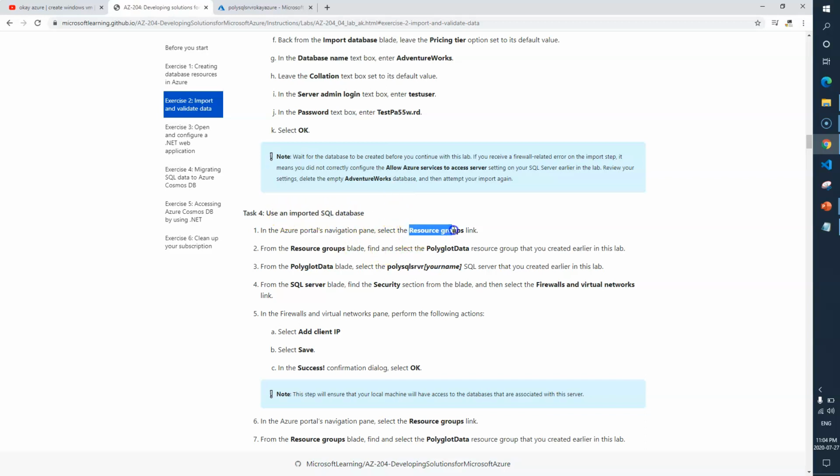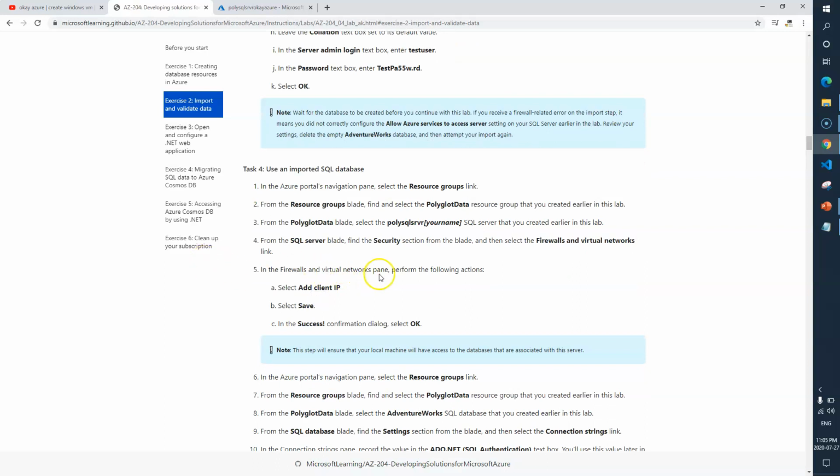So we'll need to go to the resource group. We need to select our resource group, and from there select the SQL server, the PolySQL server. Then from the SQL Server blade, find the security section and select firewalls and virtual networks. In the firewalls and virtual networks pane, we need to add client IP, save, and success.